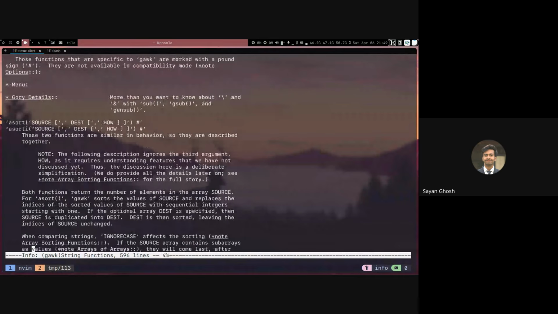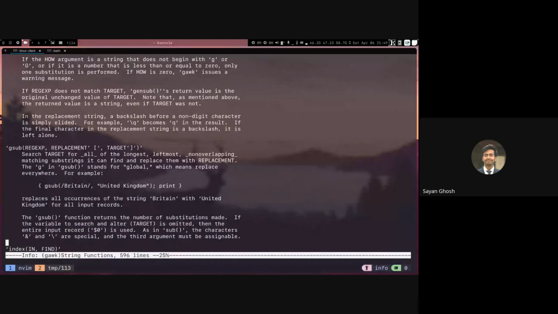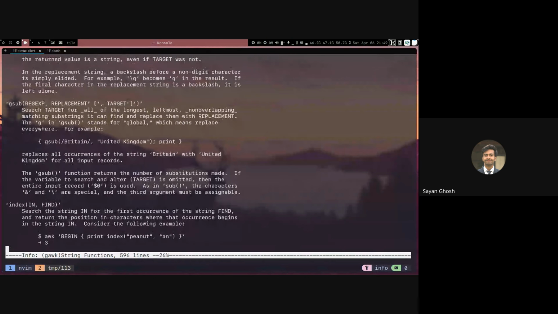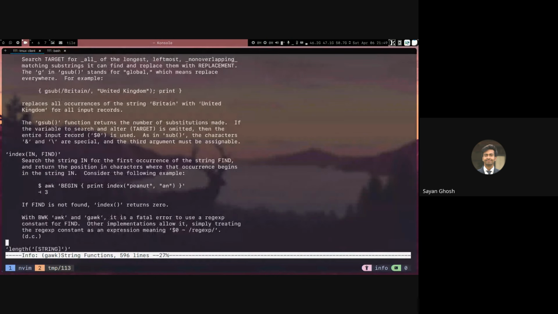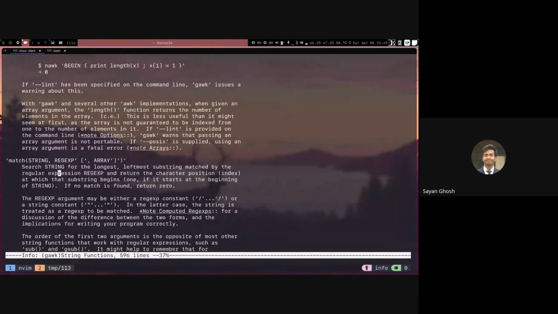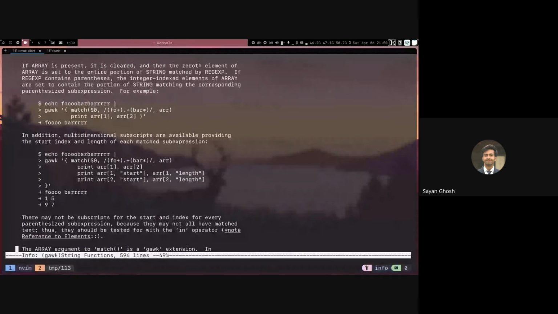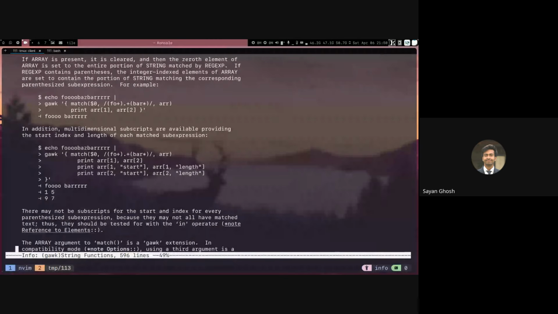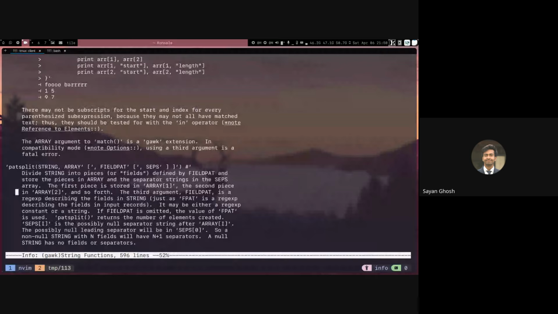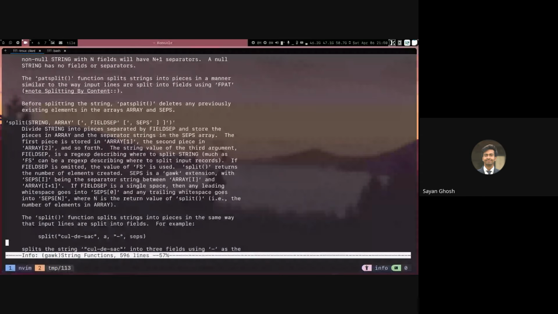Here you can see things like asort, asorti. There will also be other things: gensub, sub, gsub, which we saw right now, with regex, replacement, and target; index, to get the index of some string that you're finding; length of a string; match something, etc. All these you can also go through even during the OPPE. Although you should not have to search it during the OPPE, because you won't have so much time to read through all this. But if you forget exactly how something is done, you can quickly go through it in the OPPE as well.